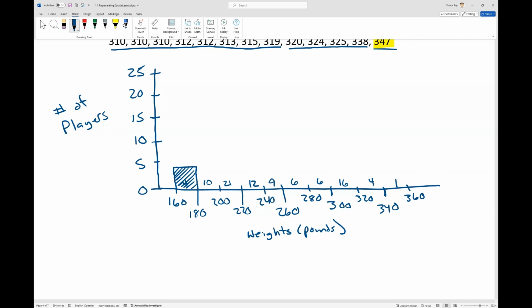Unlike the last time, where I took a bar graph and labeled each bar in the center of the bar to show that it was discrete or non-numeric, here I'm not labeling the center of the bar, I'm labeling the sides of the bars. This bar starts at 160 and it ends at 180, and that represents the continuousness of the data.